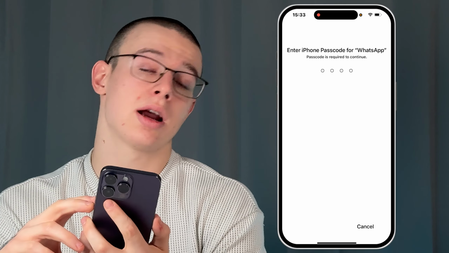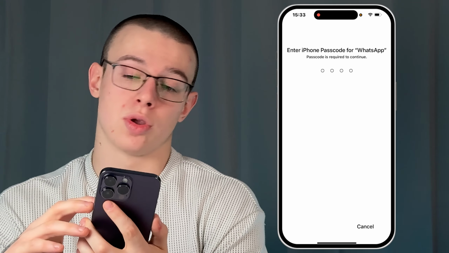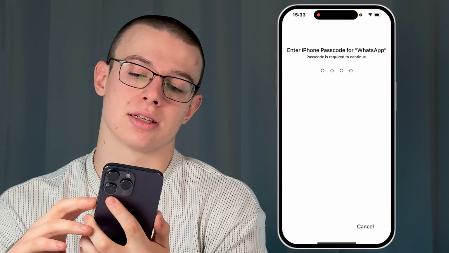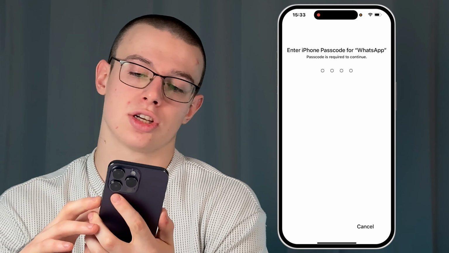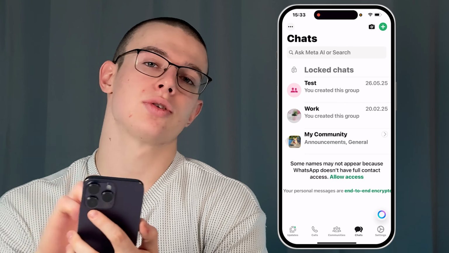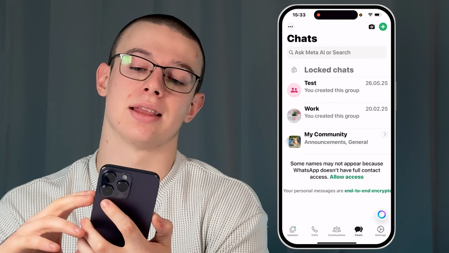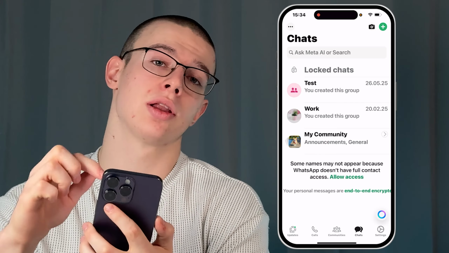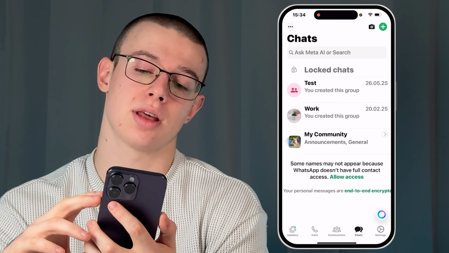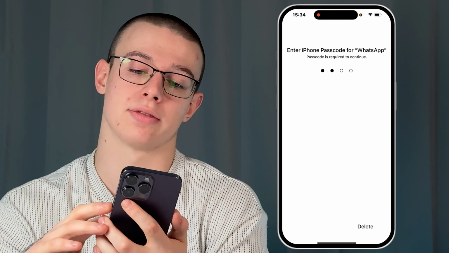Now enter a passcode for WhatsApp to set it, so you will have to enter it to access the locked chats. I'll just go with 4 zeros. Now, as you can see, the locked chats will be located in the locked chats tab right below the search field. So to enter them, just click on them and enter the same passcode that you have set.